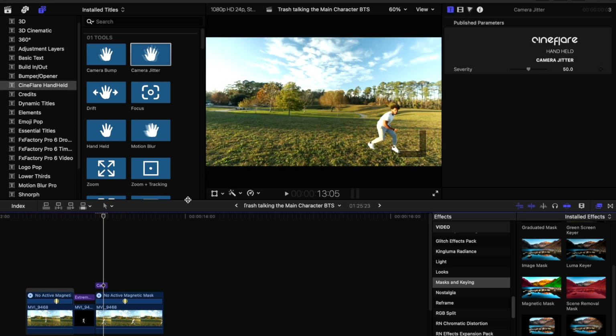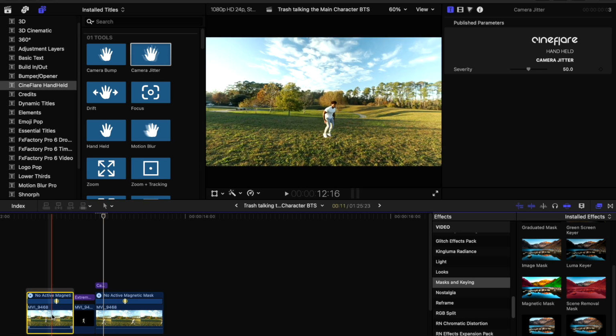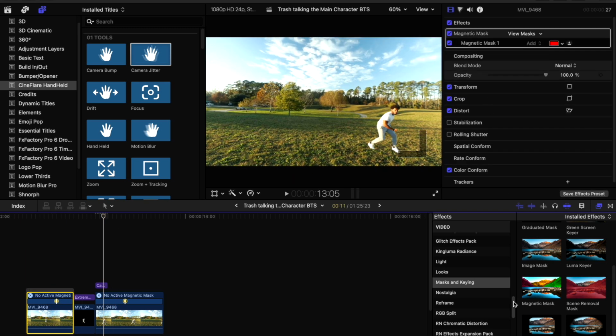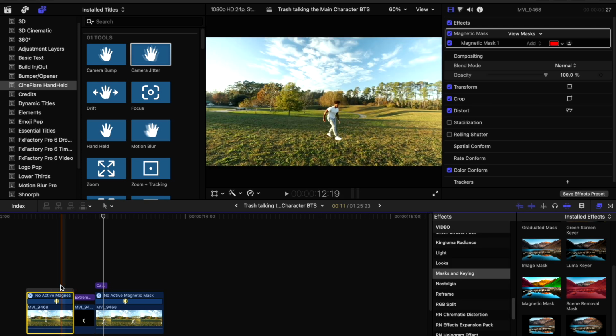Then you can add sound effects and all types of stuff. And that's pretty much how I did that. And if you want, like I said, to add some glow or whatever, you can do that as well. But pretty much the magnetic mask is so powerful. Just masking in general is powerful.